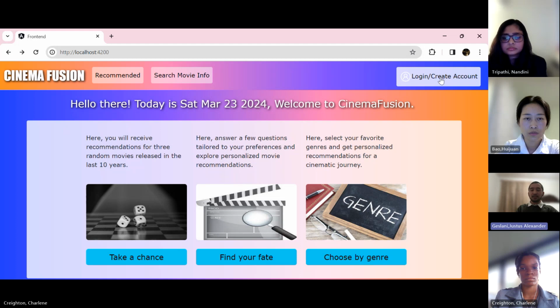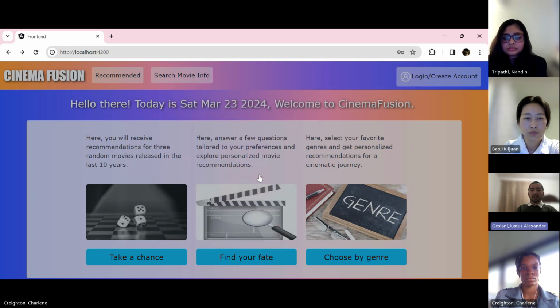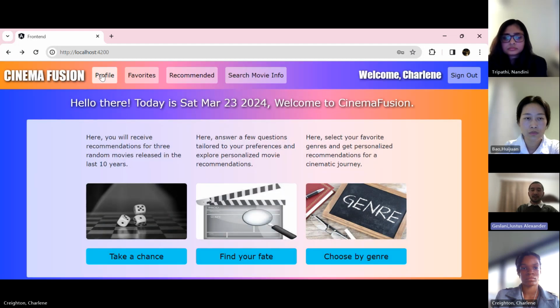We also plan on continuing to develop a profile page for the user once they are logged in, which will show their first and last name, their username, as well as a feature of the movies that they have favorited. And then we also plan on potentially adding a feature called the recommended feature, allowing the user to see a recommended movie of the day. I will now pass it on to Charlene.